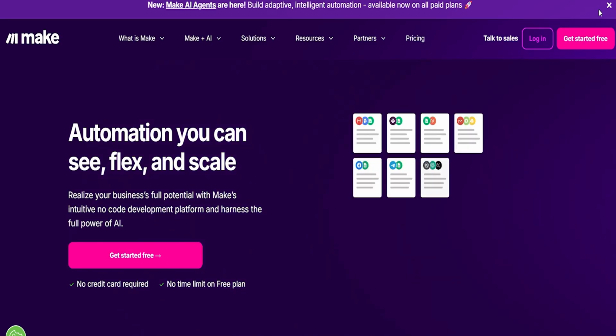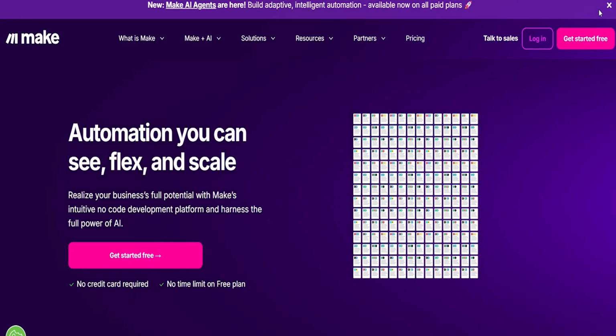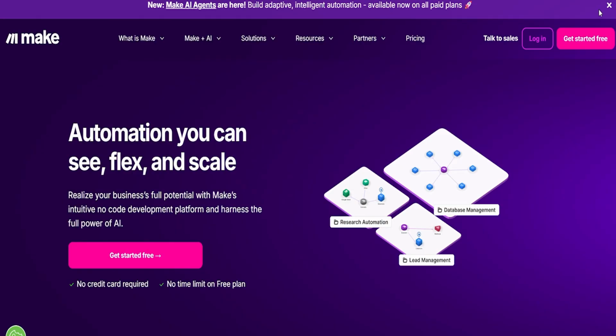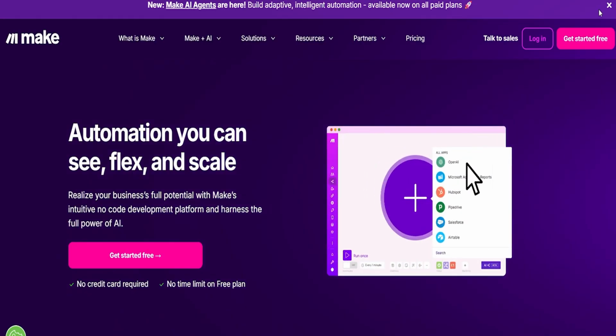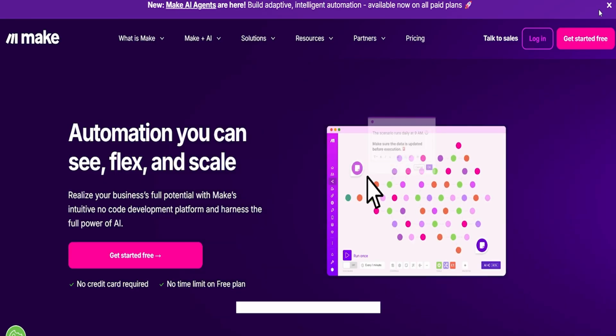And just like that, you've created your first real automation. Imagine all the ways you can use it. Alerts for new signups, form responses, or even leads. Make.com acts like your smart assistant, handling repetitive tasks so you can focus on what matters.